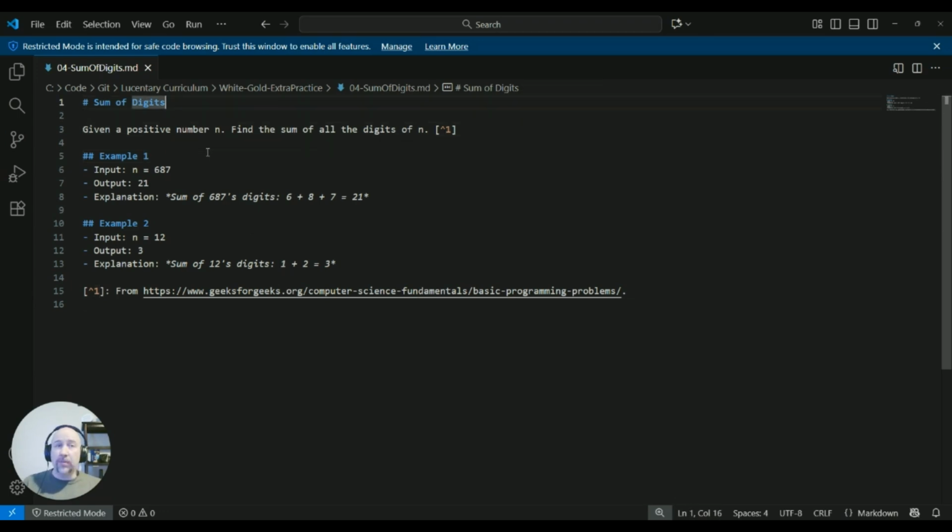What we're doing in this one is a sum of digits. So given some positive number n, so some number n that's greater than 0, and in this case, it's probably a whole number, what we're going to do is find the sum of all those digits. So for example, if we start with the number 687, we expect it to be 21. 6 plus 8 is 14 plus 7 is 21.